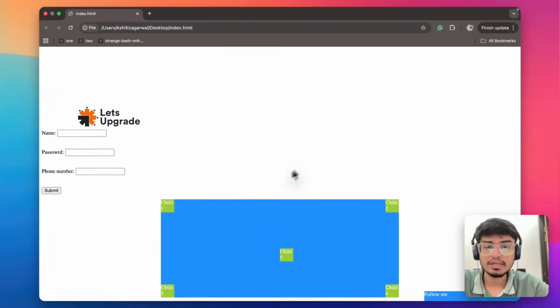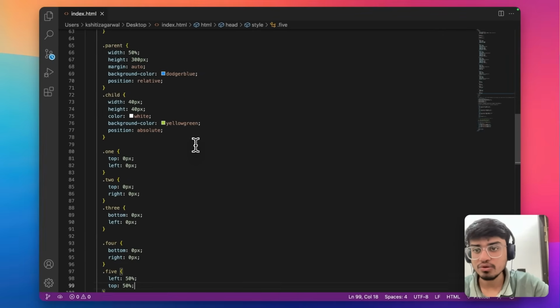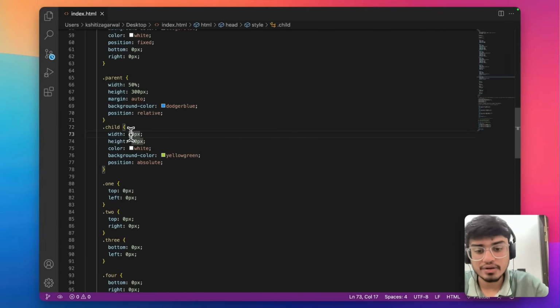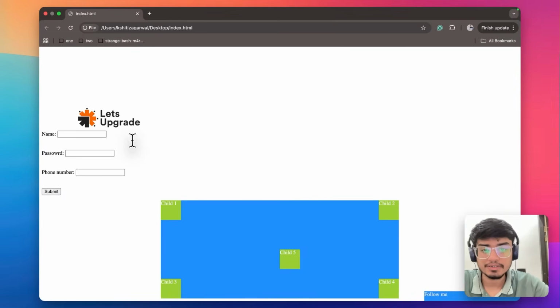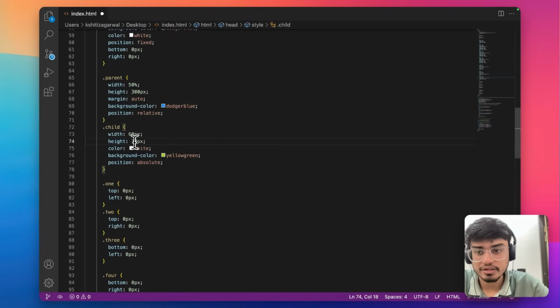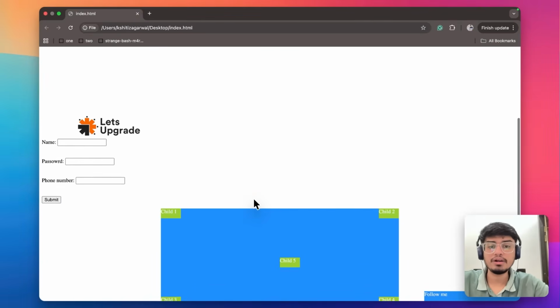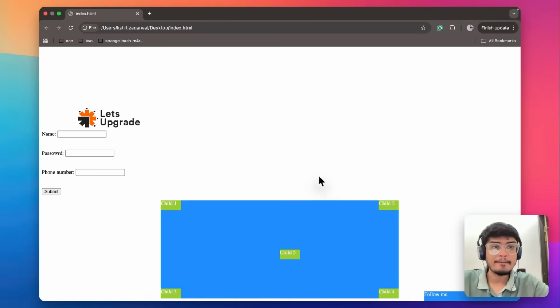Okay, so you see from the left it has taken 50% space, from the top it has taken 50% space, so it stays at the center, right? So our child 5 has started coming at the center of the screen. Like this we were able to achieve it. Right now I don't like the look of it, so I'll just change it like this. Okay, so now they are looking better, or height we can set to 30px. Okay, so like this we are able to achieve this.